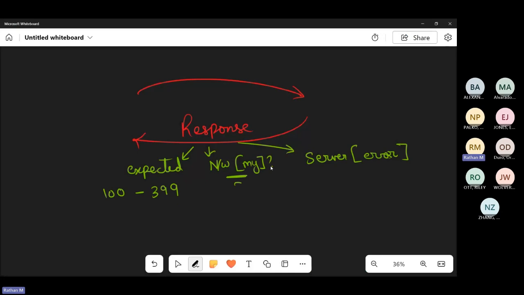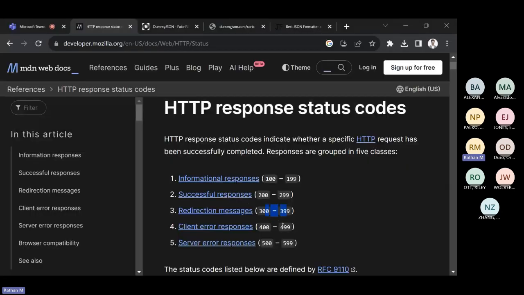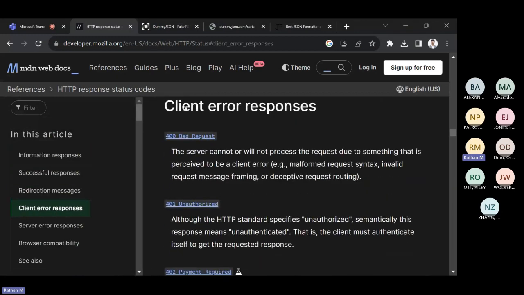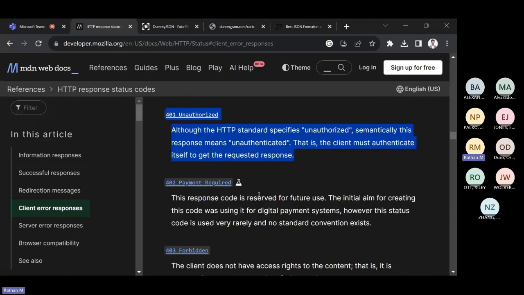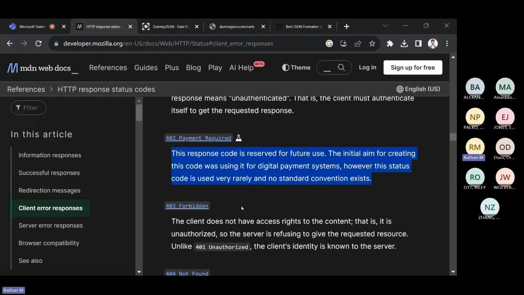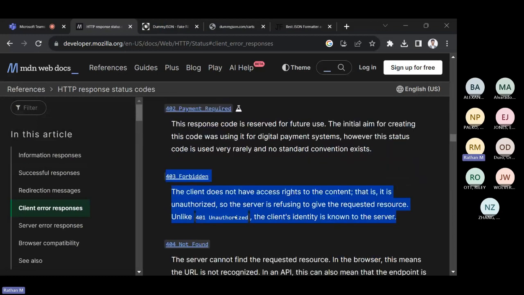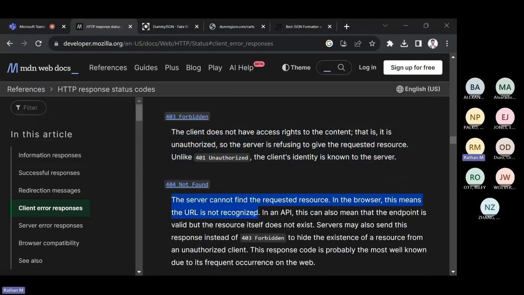After that, what if it's an error from my end? What if I have some network issues? That is when client error responses come up, 400 to 499. 400 means it's a bad request. 401 means you're supposed to log in and authenticate to access that endpoint, but you are not doing that. 402 means there's a payment required. 403 means forbidden. 404 means you're accessing a URL that doesn't exist. So these are all client-based errors.